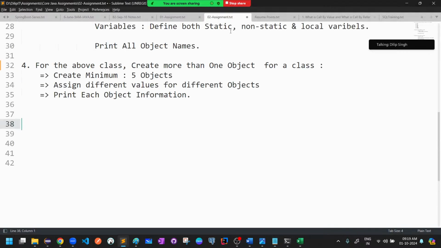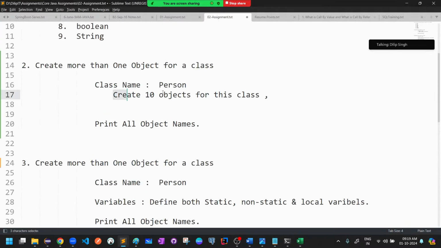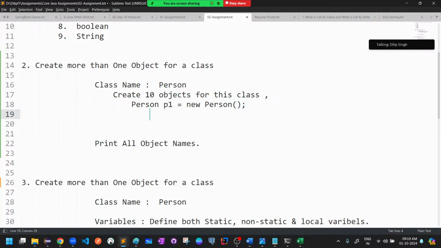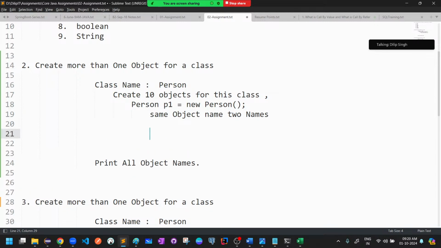Create 10 objects for this class. You know how to create an object; I already gave you the syntax. In the main method, write like Person p1 = new Person(). This is the way you are creating the object. Like that you have to create 10 objects, and try to give the same object name two times.